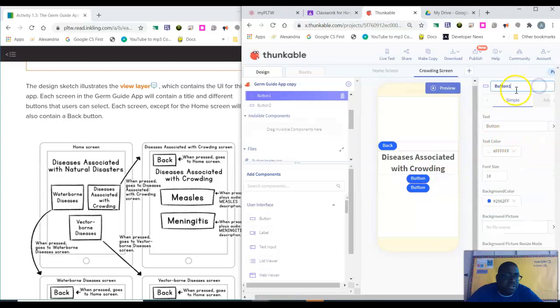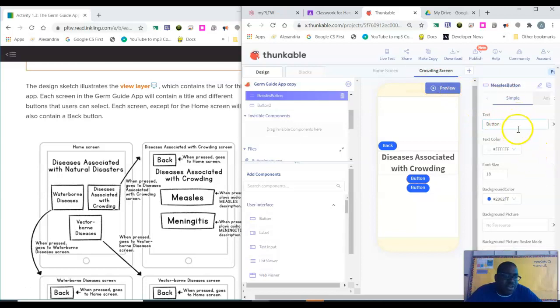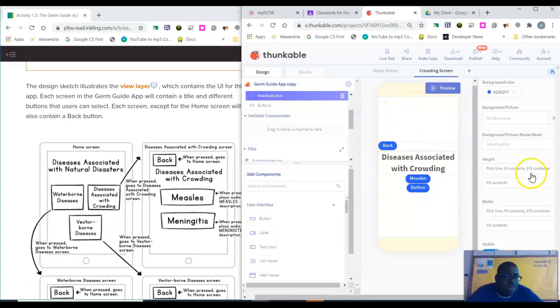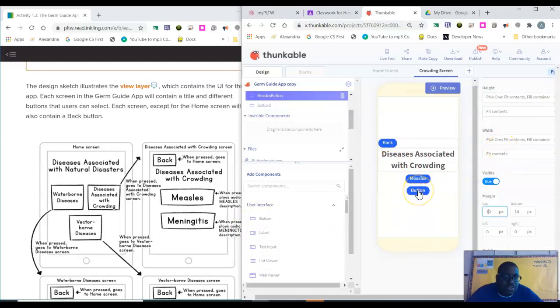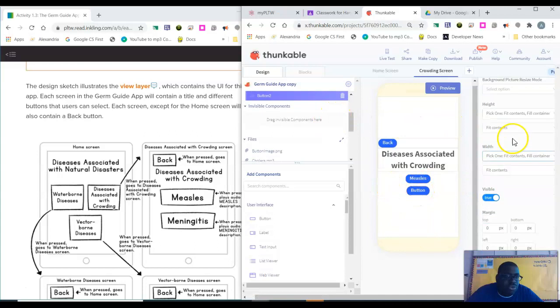I'm going to rename this to measles button. And we're going to change the text to measles. And we're going to go ahead and scroll down a little bit. We're going to give it a bottom margin of 10 to put some space in between these, and a top margin of 10. Okay. And see here, that should be good. So I'm going to click on my second button now, button 2.